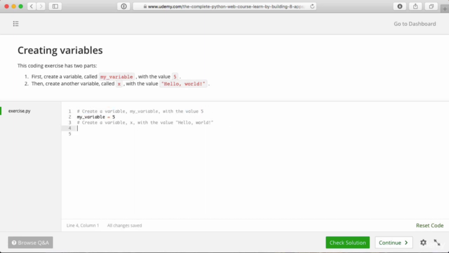And for the second part, the same thing, create a variable called x with the value hello world. And very important throughout these coding exercises is to make sure to follow the instruction to the letter, or in this case, to the symbol, hello, comma, space, world, exclamation mark. Very important because programming is about the details, and the code checker behind the scenes won't recognize that this is correct unless you use exactly these values. Make sure to have a capital H and so on.